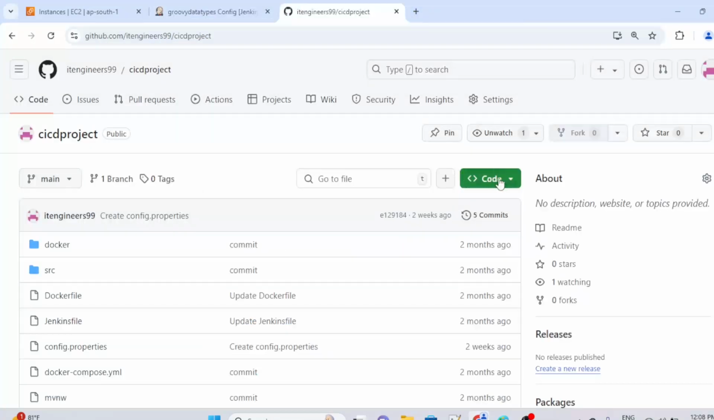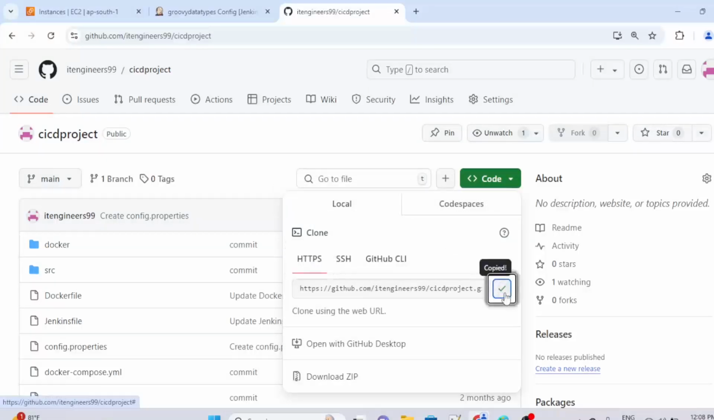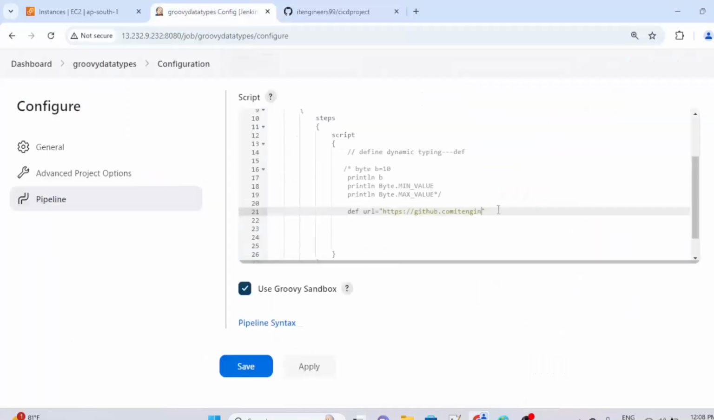Why should I type it? Go and paste the HTTPS, it's a public repository. Go back, and here within the double quotes, see, I didn't mention what data type, but URL is a string, which is decided by the def keyword. No need to define a string. Earlier we declared a string; now I'm not mentioning it. Now I want to clone using Git commands.